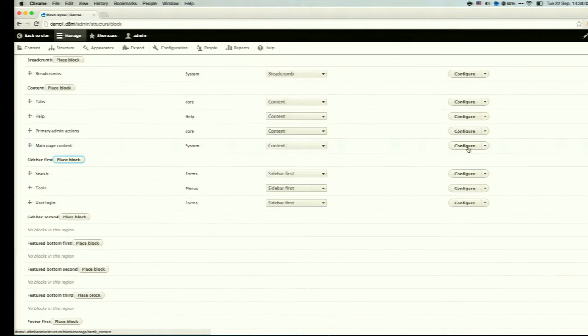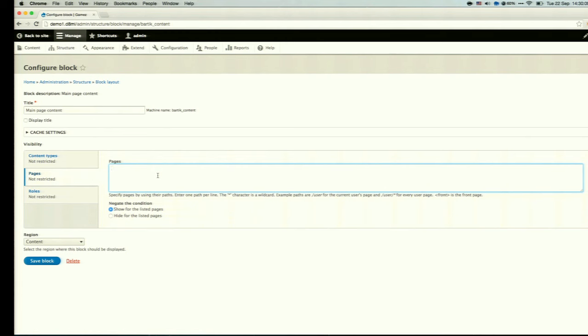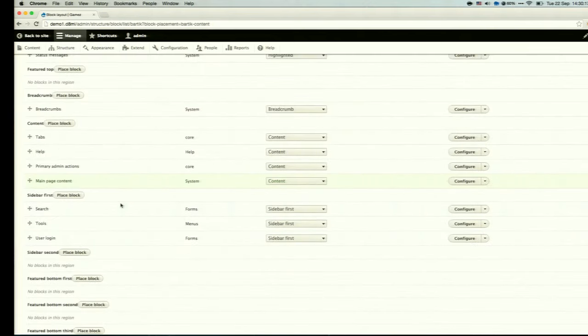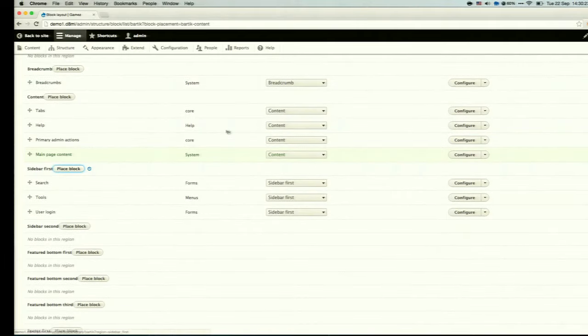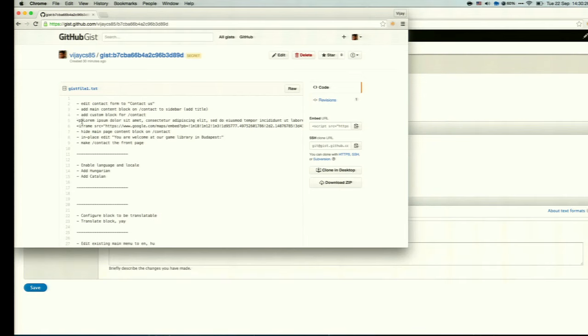So you want to create a new main page content. So what we are showing here is block instances in Drupal 8. You can have multiple copies of your main page content and move that to the sidebar. So we are moving this main page content to the sidebar and then creating one for this page only.